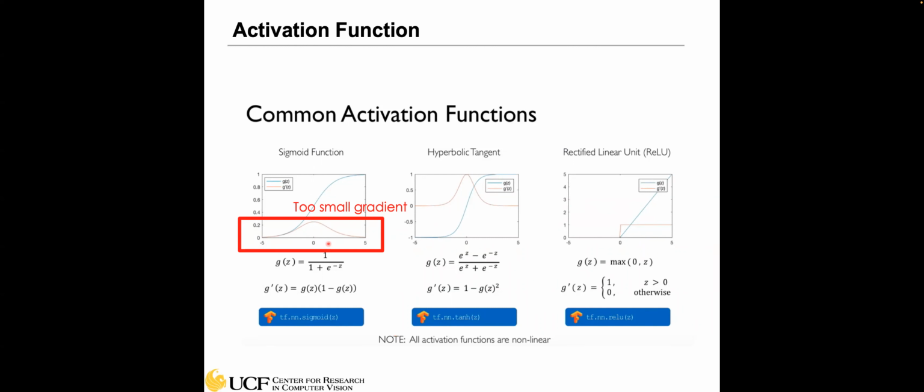So there are some limitations of these common activation functions. First of all, let's look at the sigmoid function.